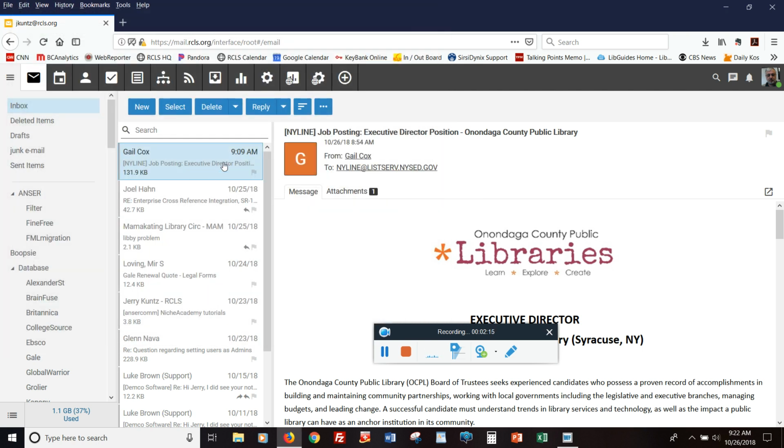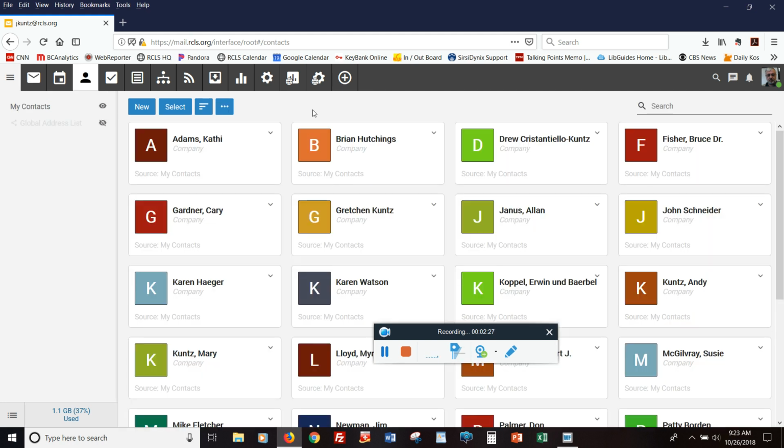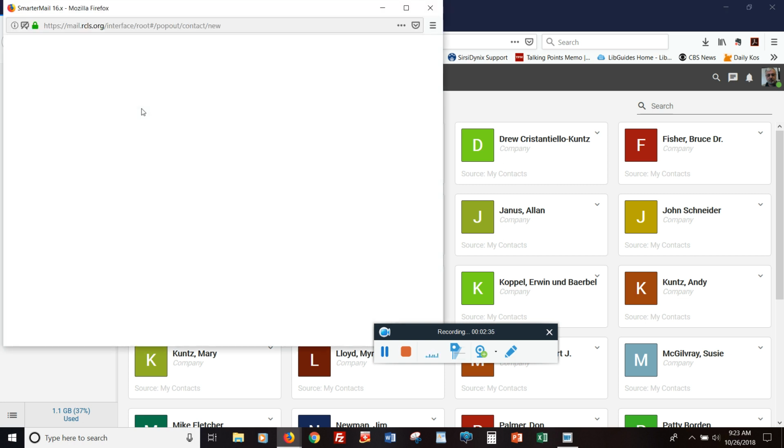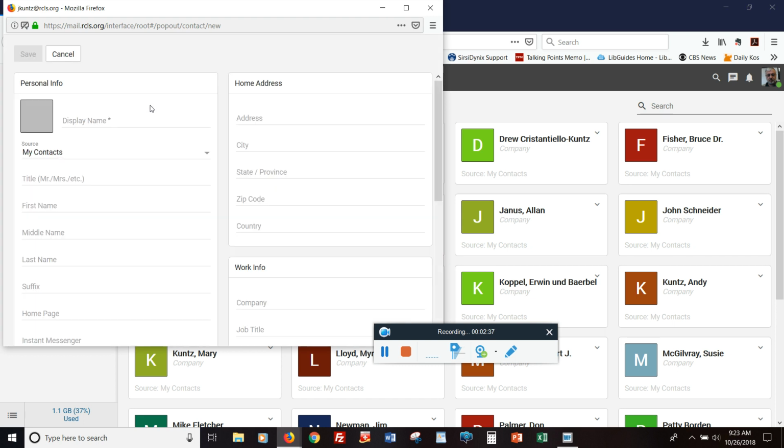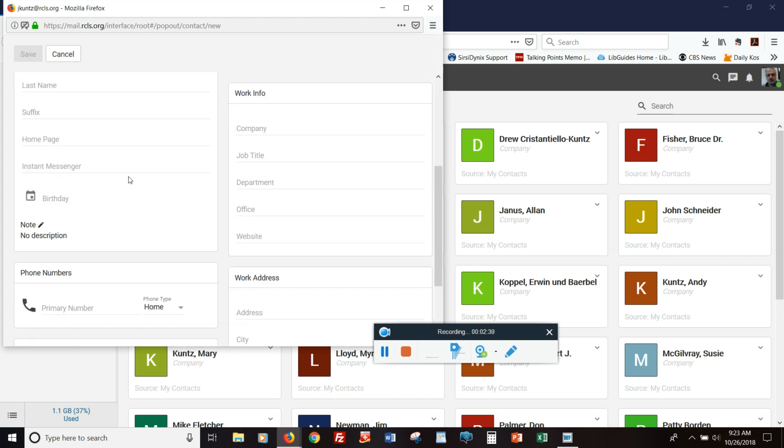The other way to create a contact is by going straight to the list of contacts from the SmarterMail icon menu bar up top. If we go to contacts, it will list all your current contacts and give you the option to create a new one from scratch with no fields automatically filled in.